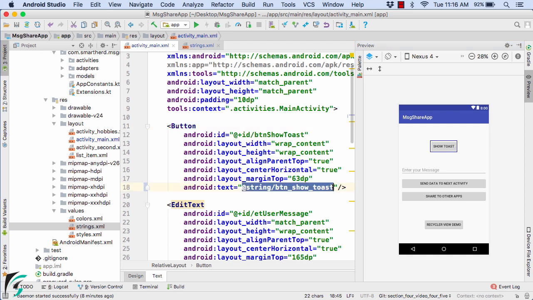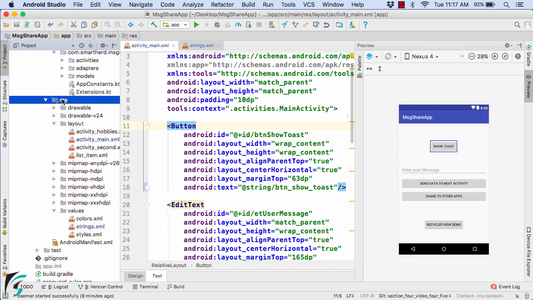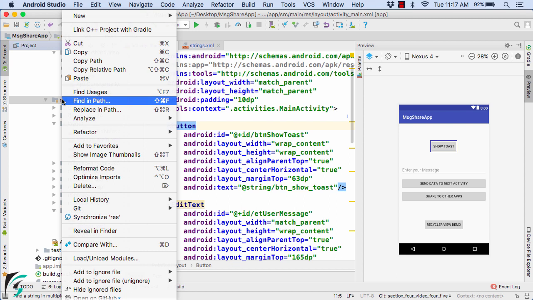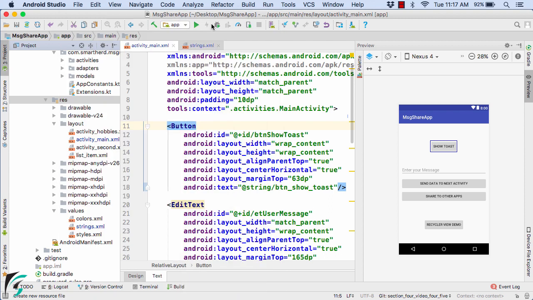Now what about the French language? Currently our text is still in English. So how come the French user will see something written in French? So for that, within our resource folder, let us right click and let us prepare our application for the French user. So for that, let us create a new Android resource file.